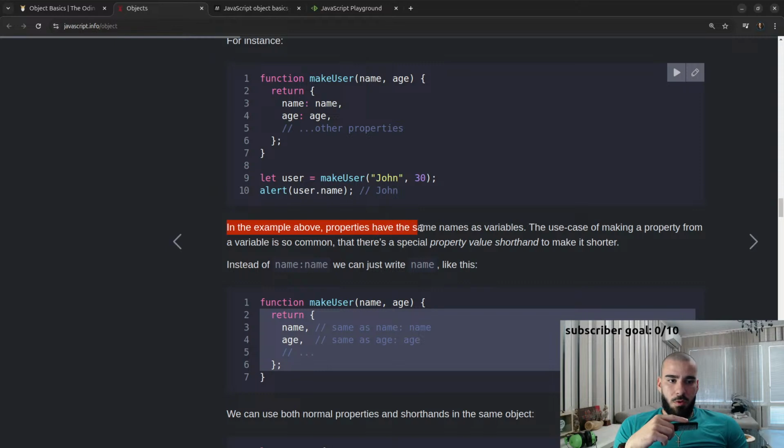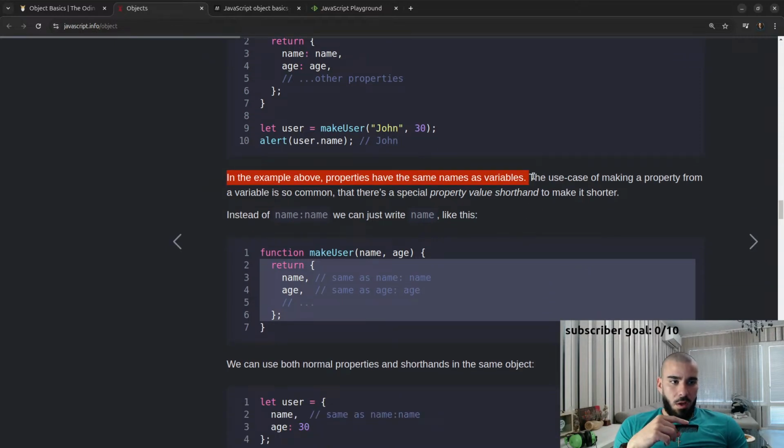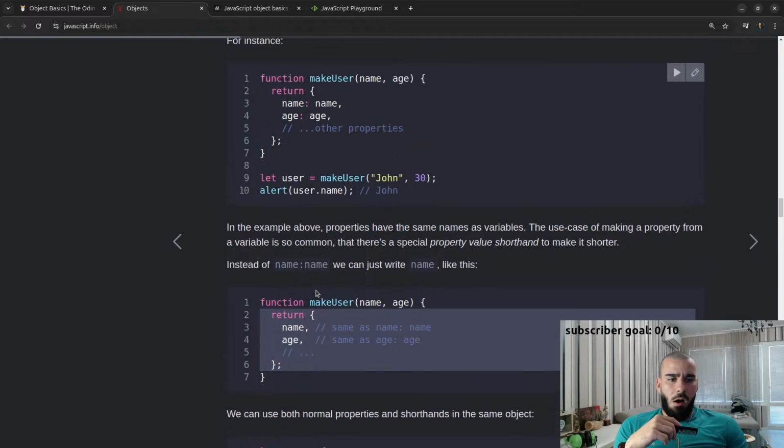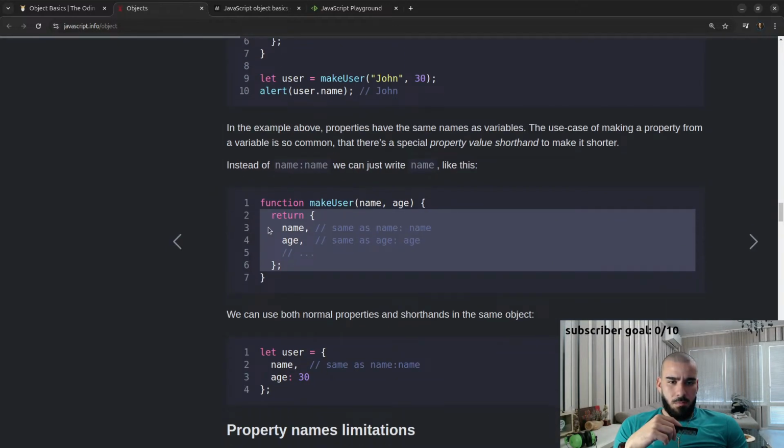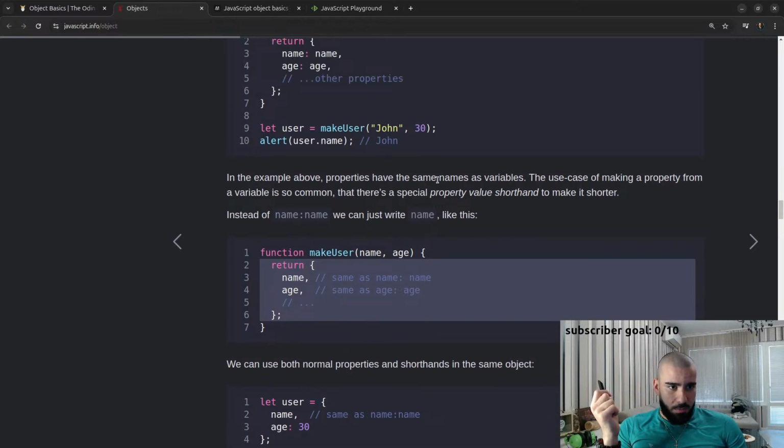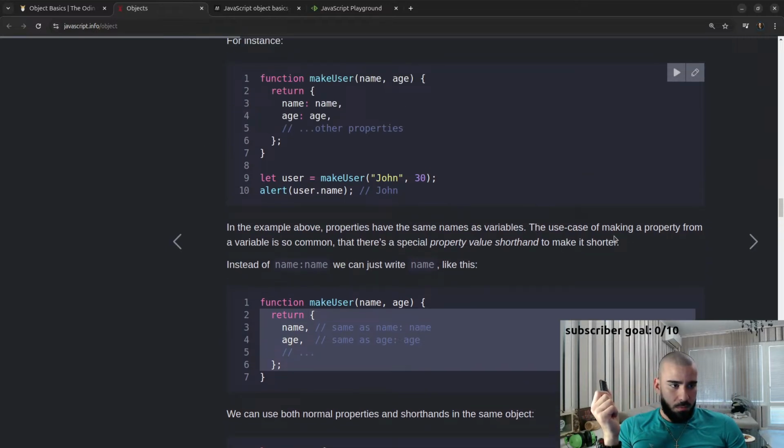In the example above, properties have the same names as variables. The use case of making a property from a variable is so common that there is a special property value shorthand to make it shorter. Instead of name: name, we can just use name like this. I wonder if this is just for name and age. So in the above example, properties have the same name as variables.